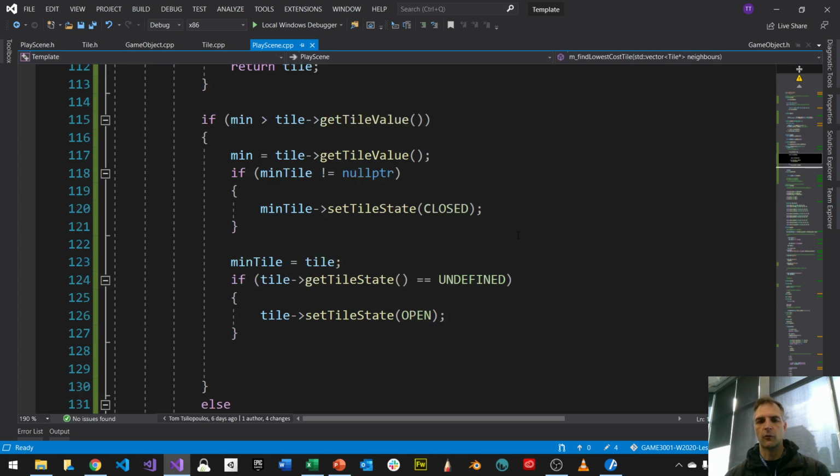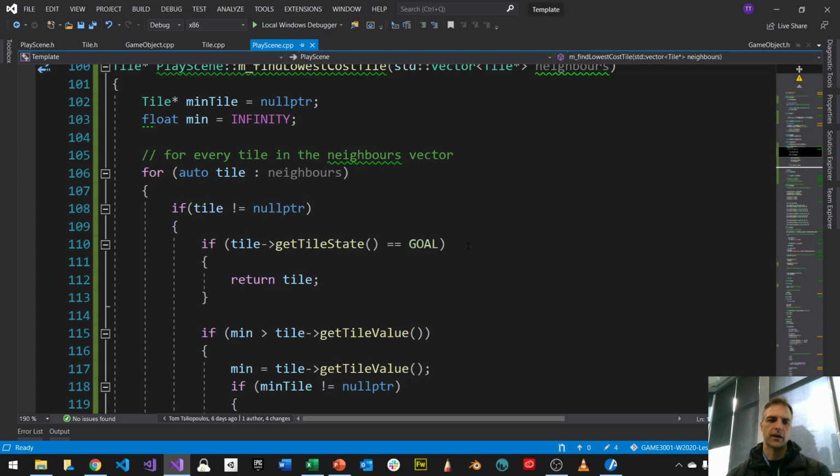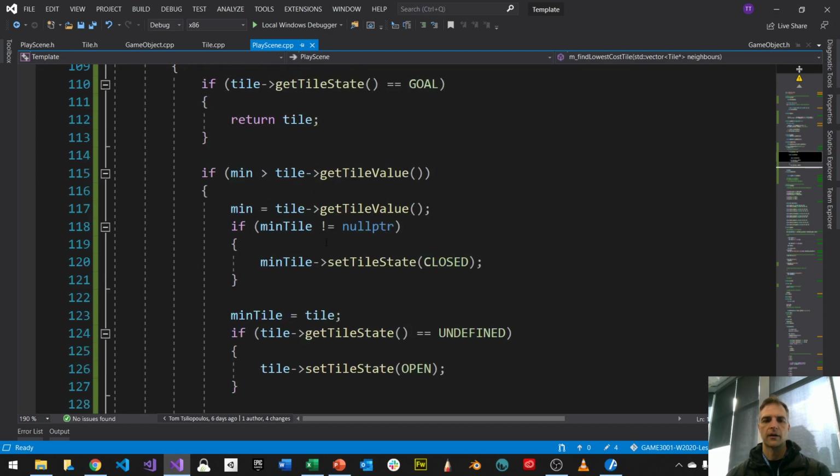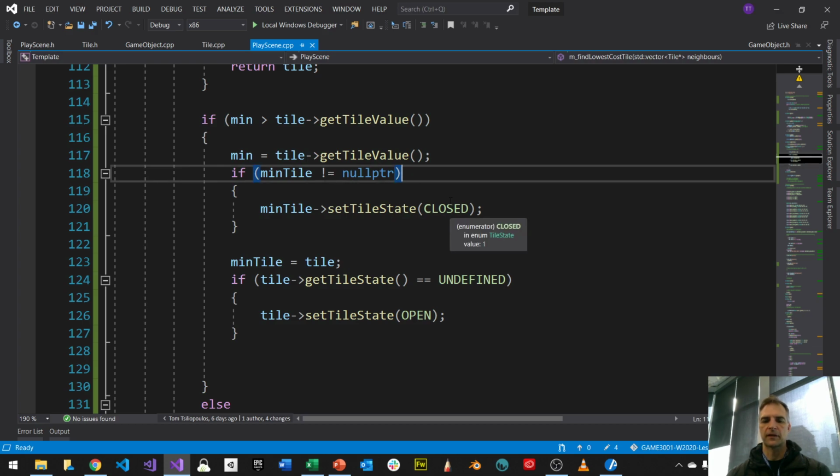But one thing to note is how this is working. So again, it's going through and it's saying, okay, if it's not the tile, return. And then it's going to say, okay, check the minimum value. Cool. And then it's going to set this. If min tile is not equal to null pointer, then it's going to set the tile to closed, and that can't be because it's got to be both null pointer and undefined. It can't be something that's already opened, right?